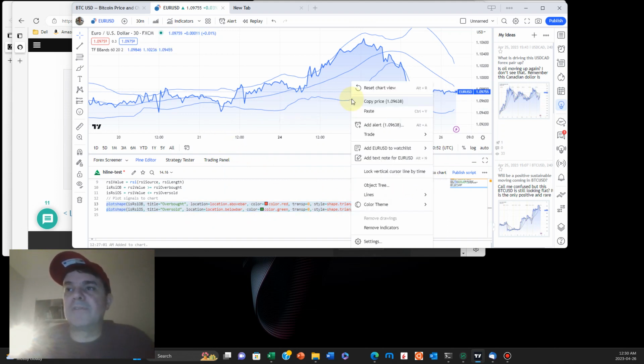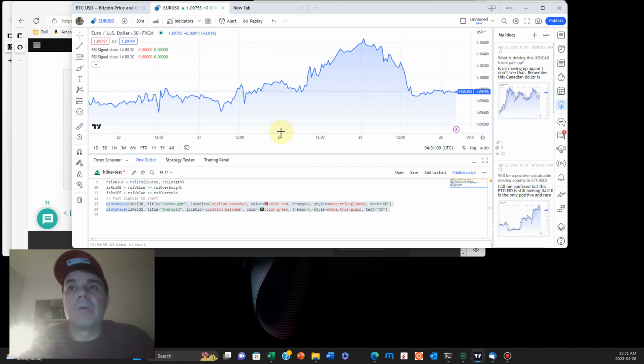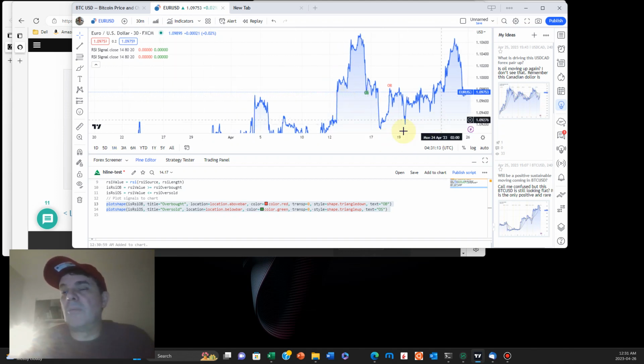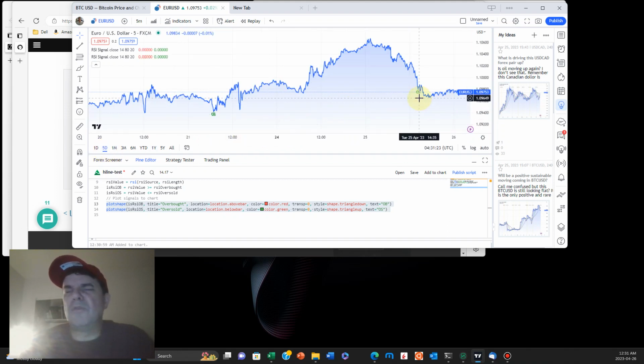Let me just get rid of this. So here I am going to add the chart. Okay, so if I go to 1 month, you can see the overbought. That's, sorry, oversold, overbought, oversold, and so on. And you get the idea. Let me try 5 day. Here you can see oversold, oversold, no overbought. And let me show you a couple more examples.